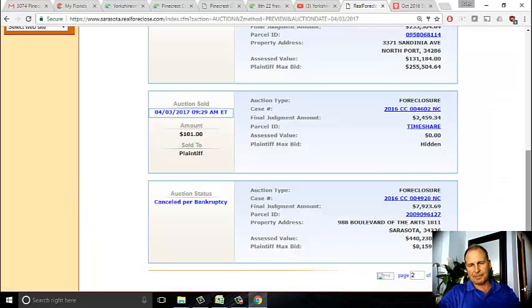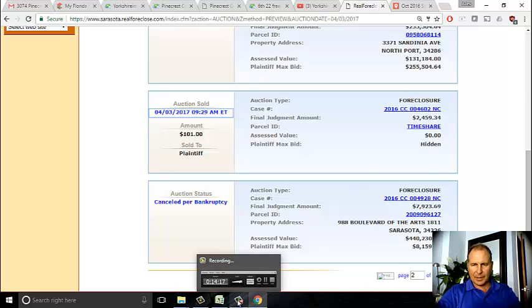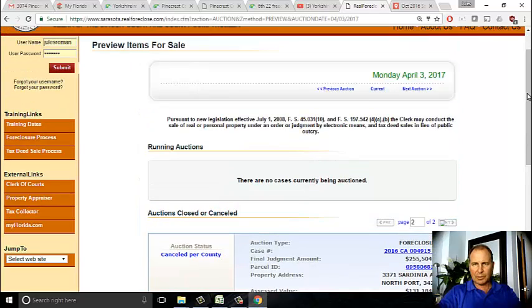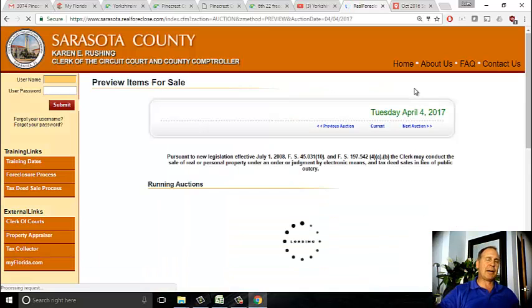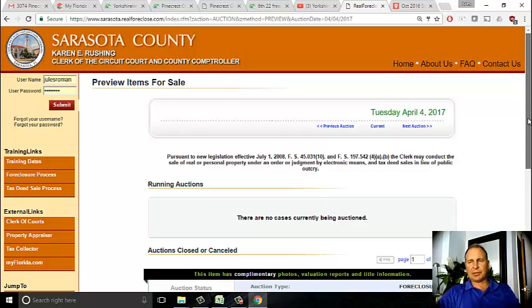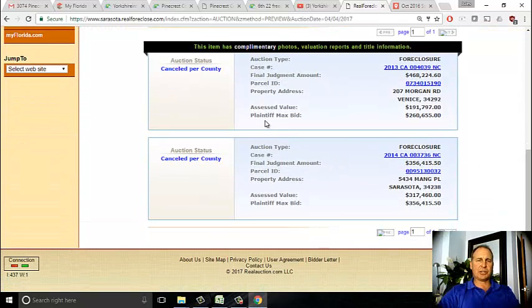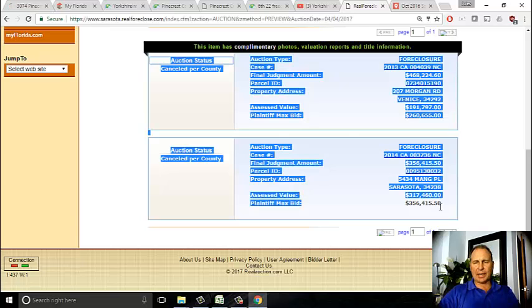So let's see if it goes a little faster now. Oops, sorry. Okay. I'm going back up. I'm just going to go to the next auction. The next auction is on Tuesday the 4th. Now, you're going to see in this case, there's only two auctions, and they were both canceled, but I'm going to go ahead and do it anyway, because retrospective, we don't know when we're doing this. We're not looking for auctions that have already occurred.